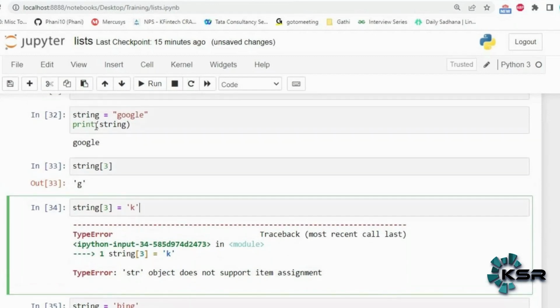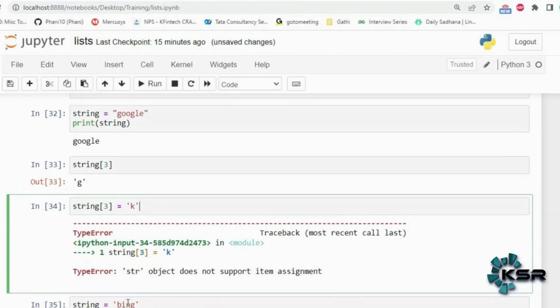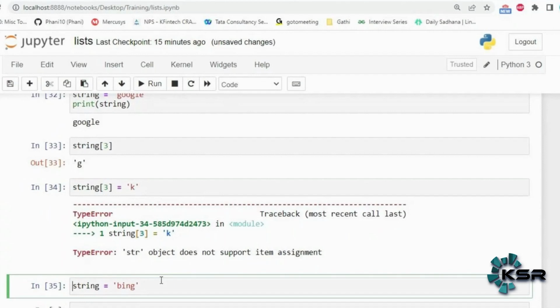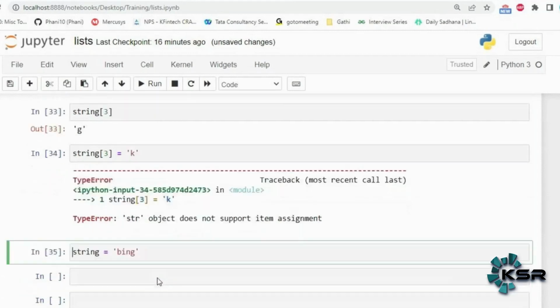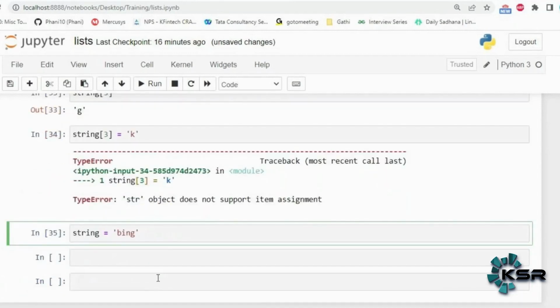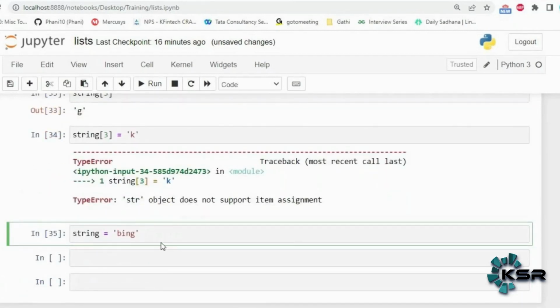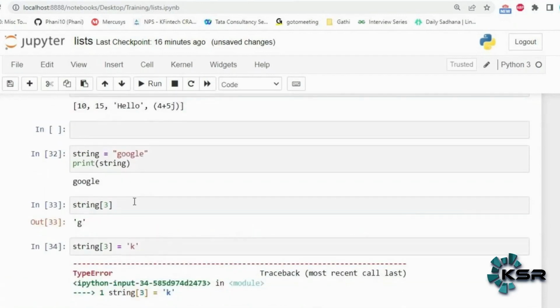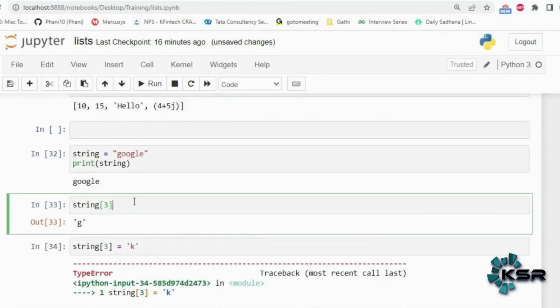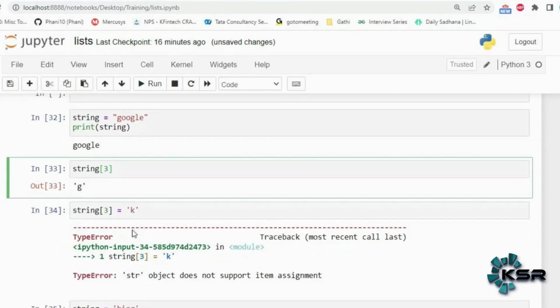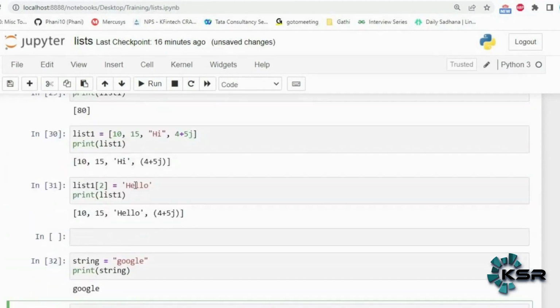And strings can be reassigned just like integers, floats, complex, etc. Just like all the primitive data types, we can reassign the value, reassign the variables. We can reassign strings as well, but the values of strings cannot be changed using an index, etc. Because strings are immutable. We can do it for lists because lists are mutable.